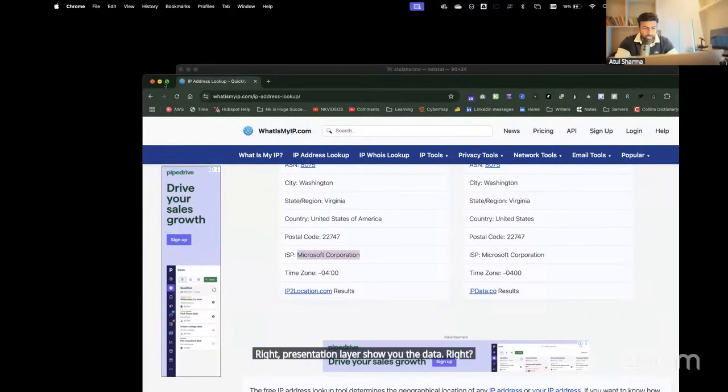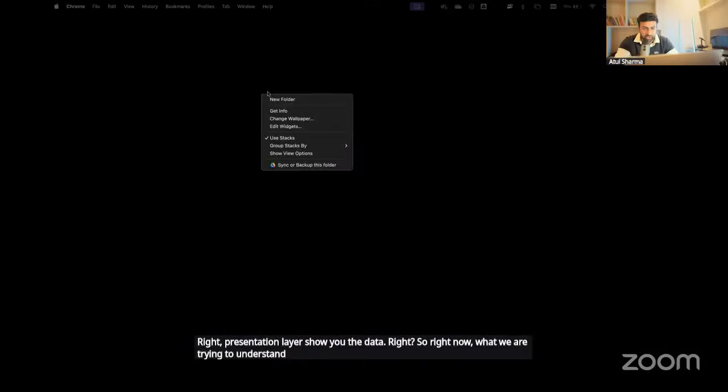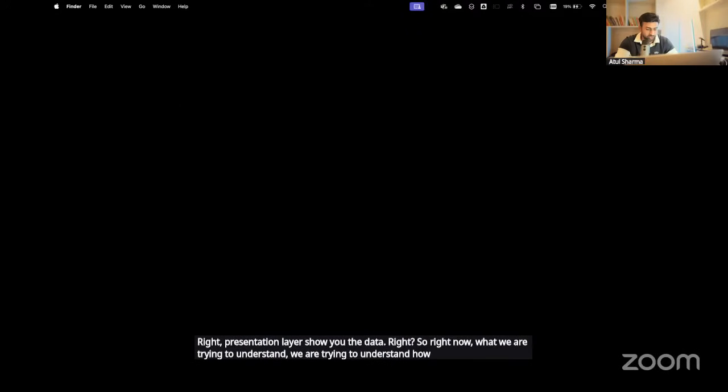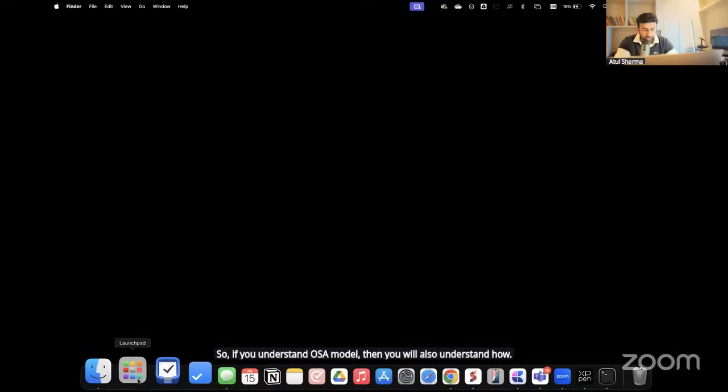Right now we are trying to understand how the internet works and how the OSI model works. If you understand the OSI model, then you will also understand how the internet works. So it is a very, very important topic, so just stay with me for some time.